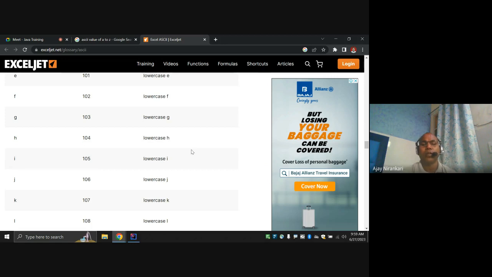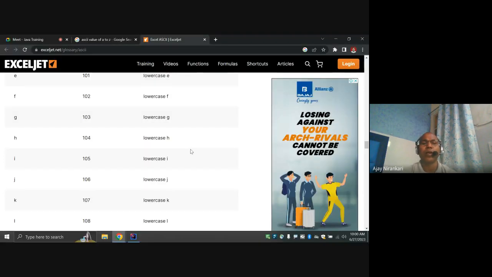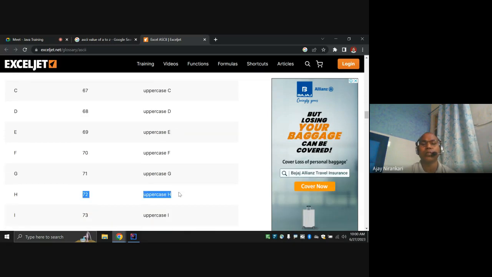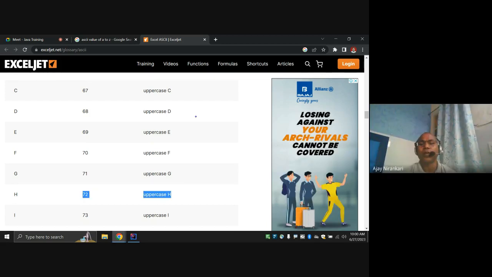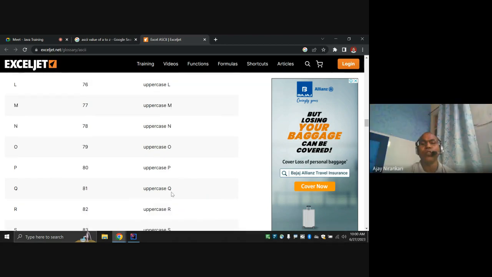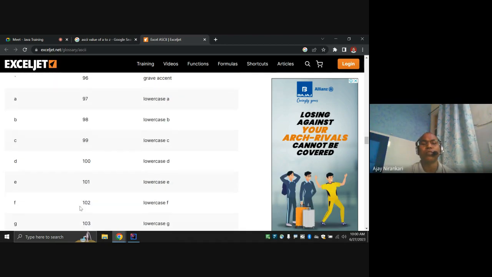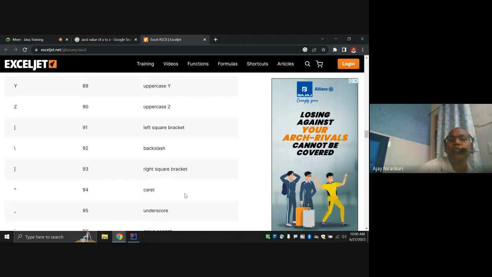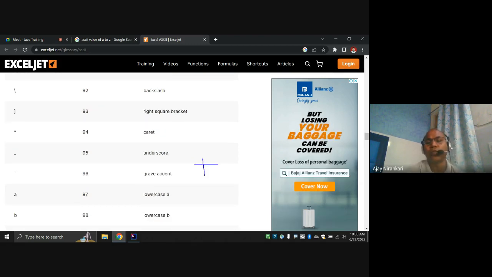I was doing it wrong. Capital H is 72, and add 32 here, so we are getting 104. So 104 should be your small letter. This is just a mathematical calculation. Whenever you want to convert any character from capital to lower, you just add 32.